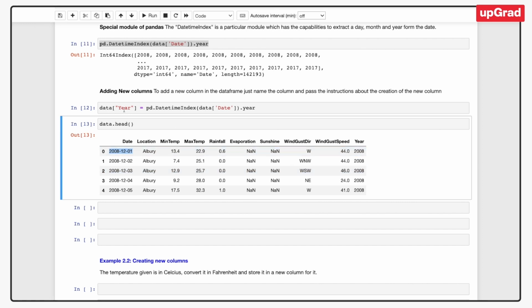We've also done this in the past. This is just a repetition and an emphasis, because this is a very important thing for you to do, adding new columns. It's better to exercise it in different forms and fashions. So we have created a new column called year using this DatetimeIndex module. Let's repeat this for month and day.